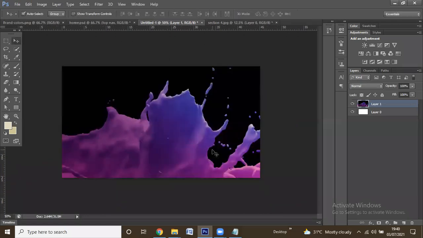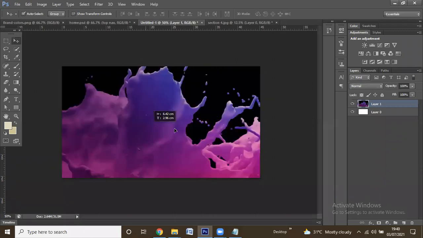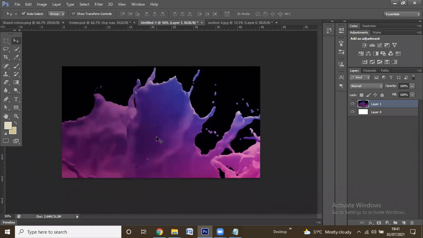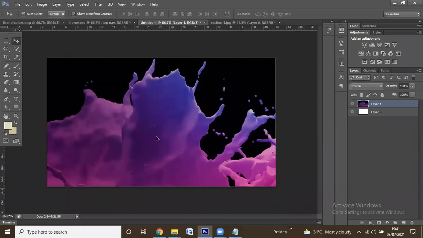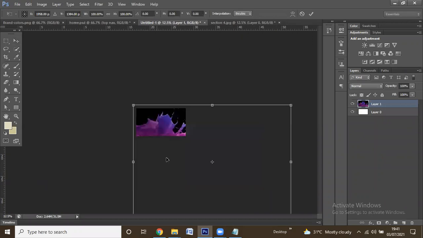Hello guys. Hello, sir. Our canvas size is 1280 by 720, and the image goes beyond the canvas. Am I right? So if you'd like to fit the image, then you have to go for the Control T option. Control T selects our element, our layer.